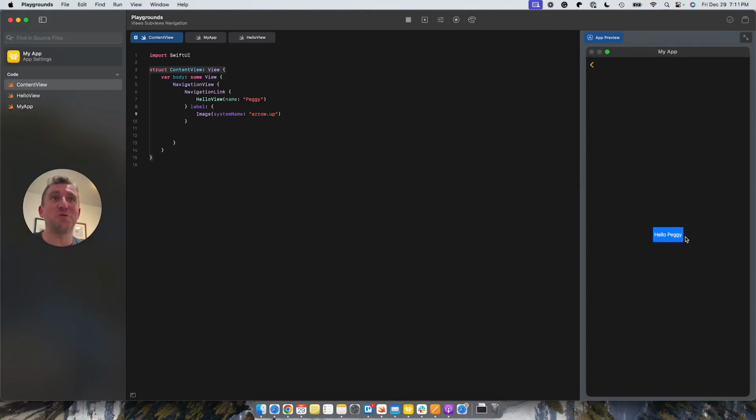So this is how you do navigation. You create a navigation view, and then you use a navigation link to send you to the new view that you tell it to show you. And these are two unique ways that you can set it up. So play around with navigation view, start making multiple views, and in each view use a navigation view and a link to send it to the next view. And you can just keep doing this over and over and over again.